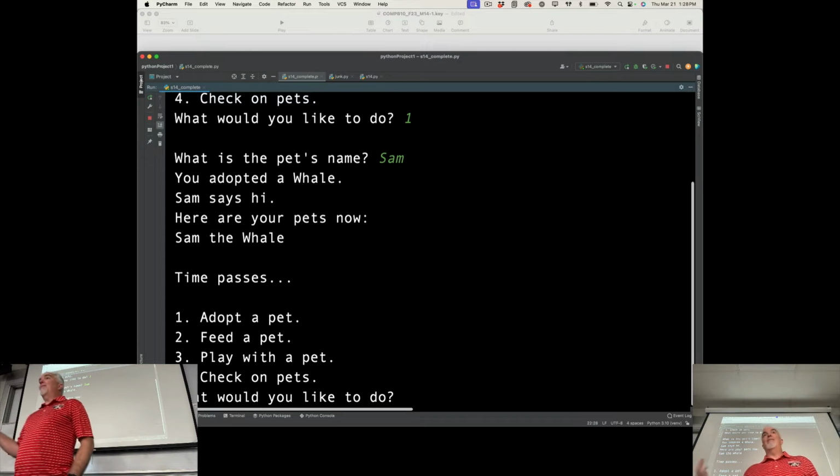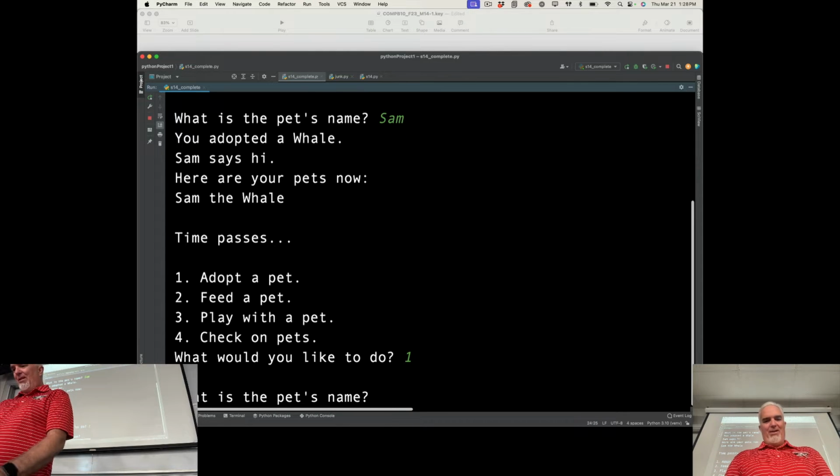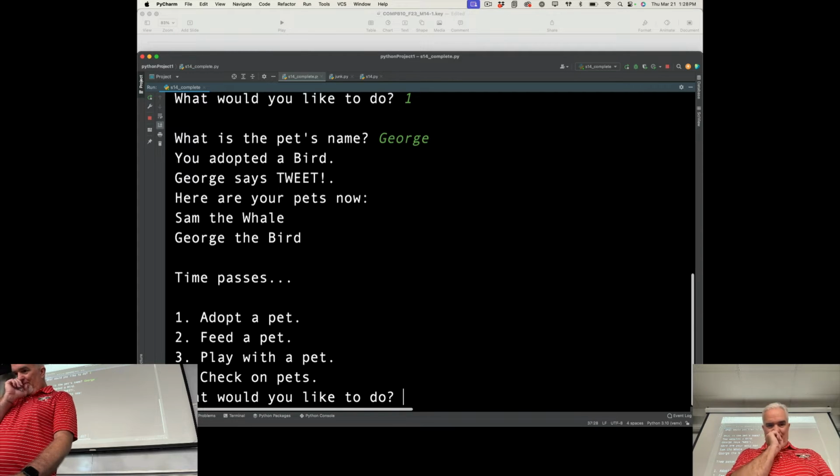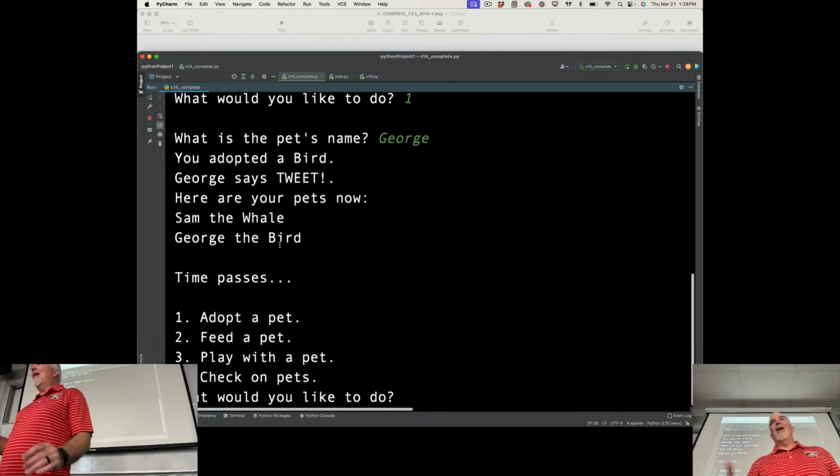So I have it randomly picking from a list of pets to decide what I get, because that's part of the frustration of Tamagotchis anyway, right? So let's adopt another one, because one is never enough. I'll call that one George. Okay, so I adopted a bird. I have a whale and a bird. Perfect. Totally practical. And you can see every time I adopt something or I do an action, time passes.